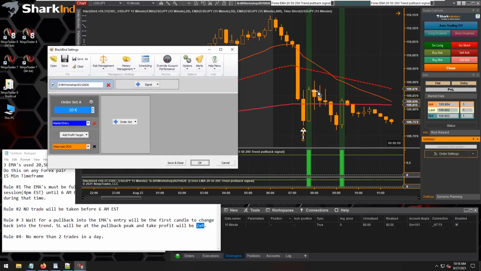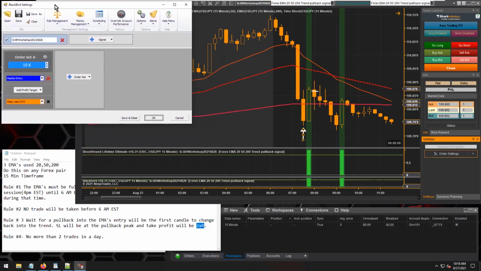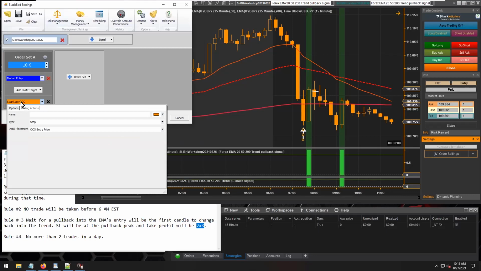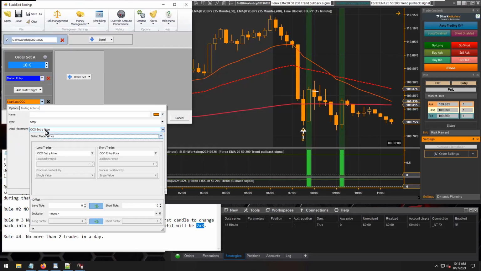So it's important to know how many bars back you're counting to grab that low price or high price, right? So now we can go back to setting up our stop loss here. And so on the options tab, we're going to go into the initial placement, open that up, and we can see it defaulted to price.